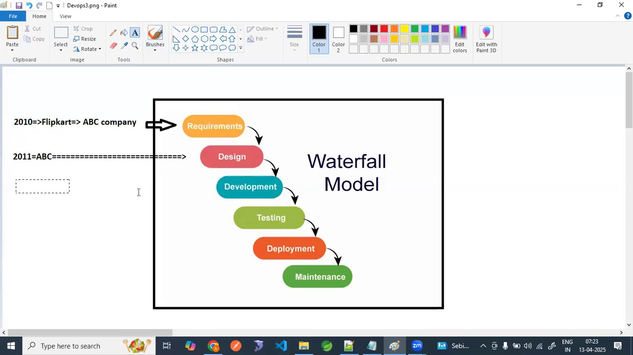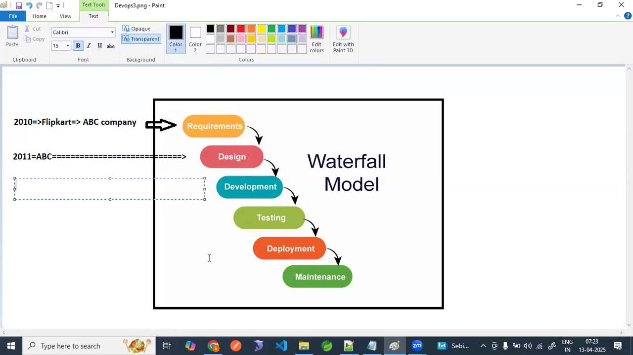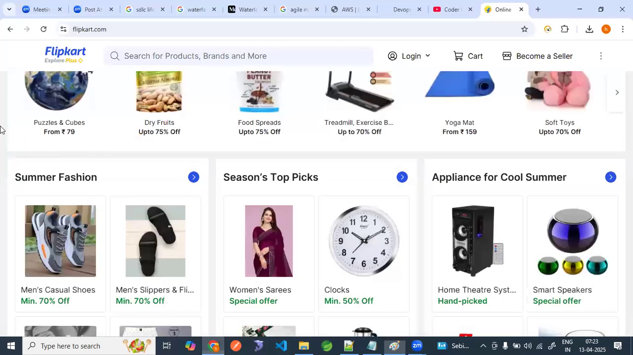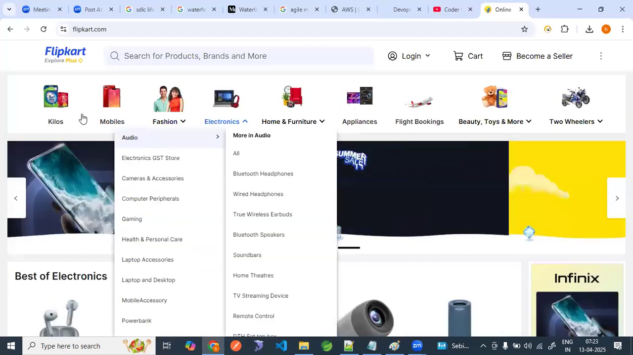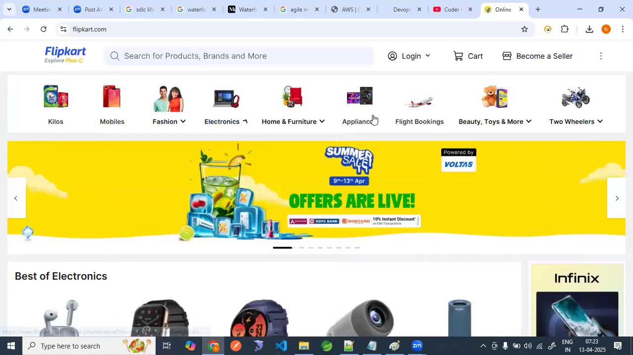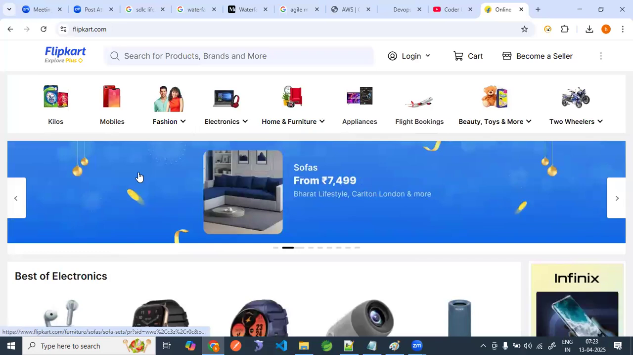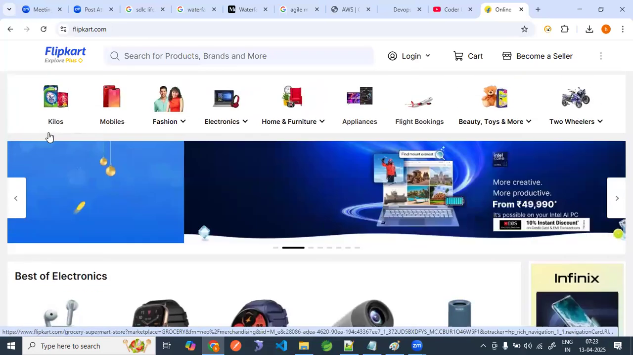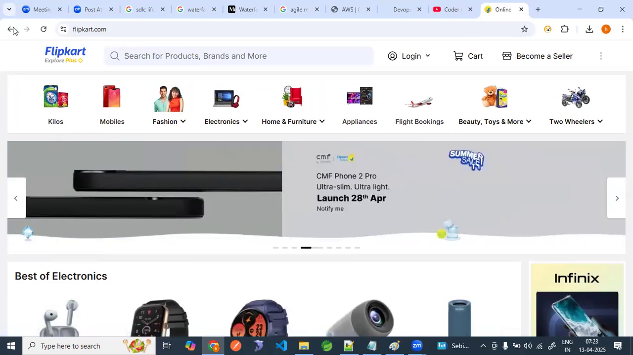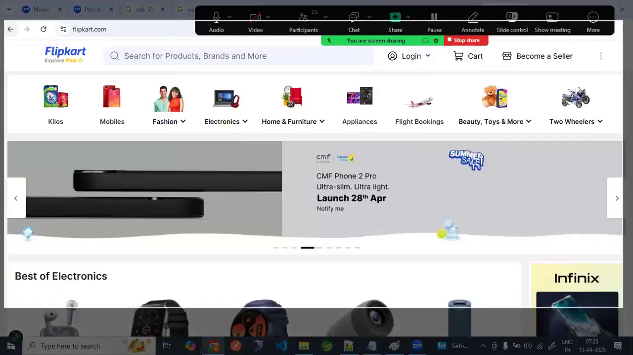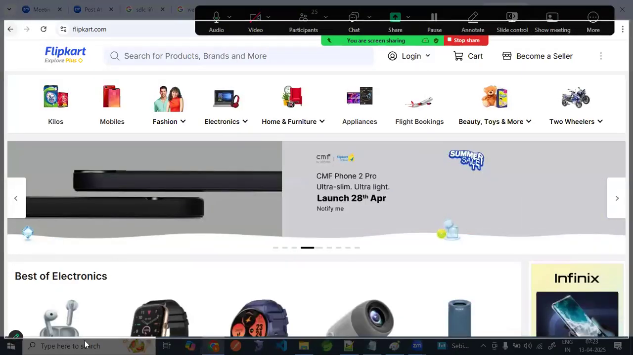When ABC company starts the development after designing, they have to configure every image, like what kind of image will be there. Every screen they have to design. For example, this is one screen. Try to observe. This will be the screen. They have to design and ask the client like this.